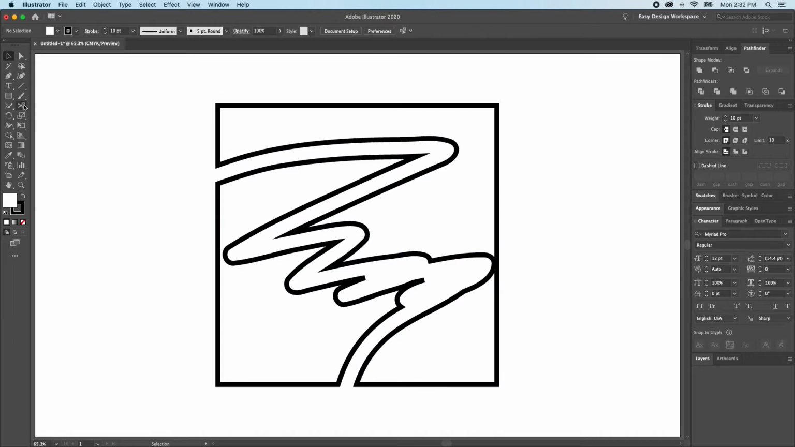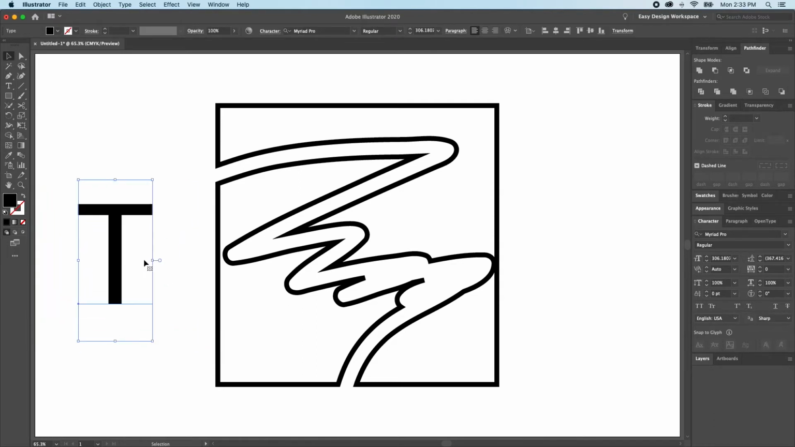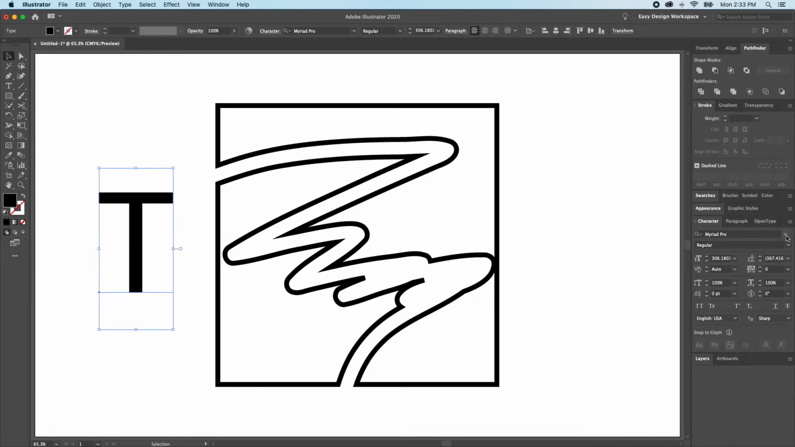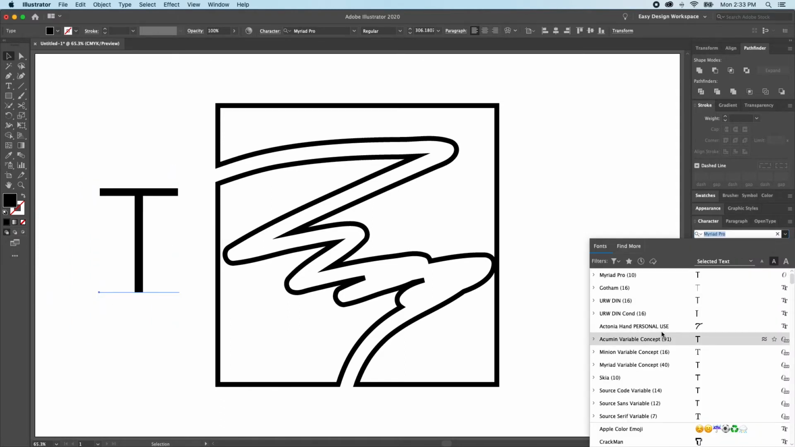The next tool we'll go over is the scissor tool. So the scissor tool is ideal for just kind of fine tuning and cutting things out. It's great for type. Let's say we have the letter T, and let's just make that bigger. And I want to change it to a script. Let's see what I have here.